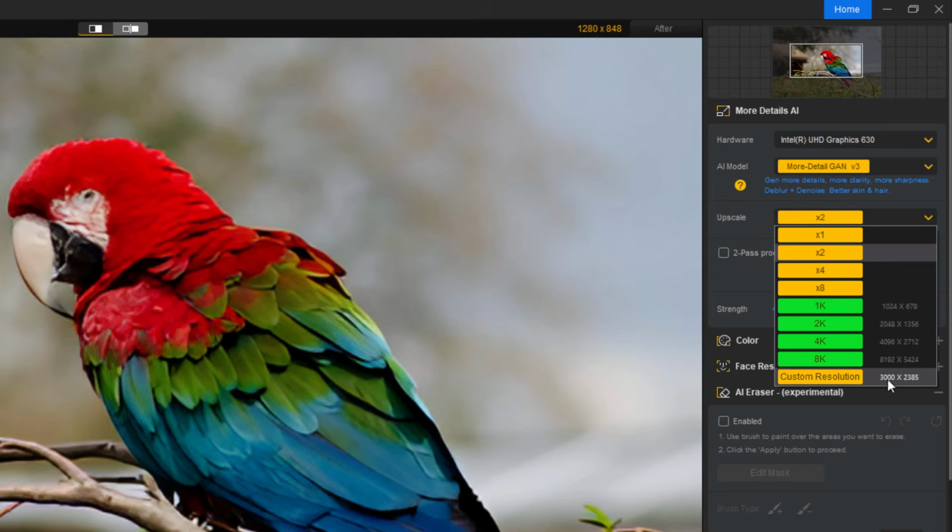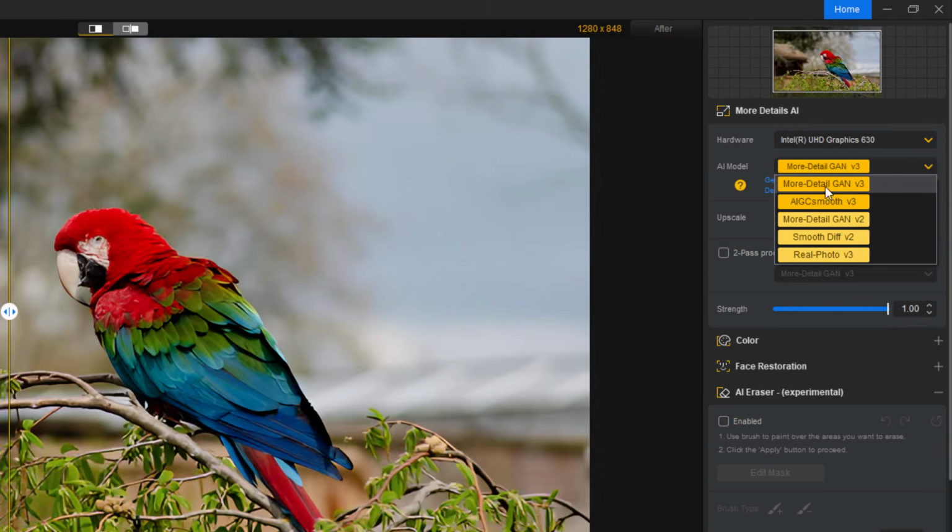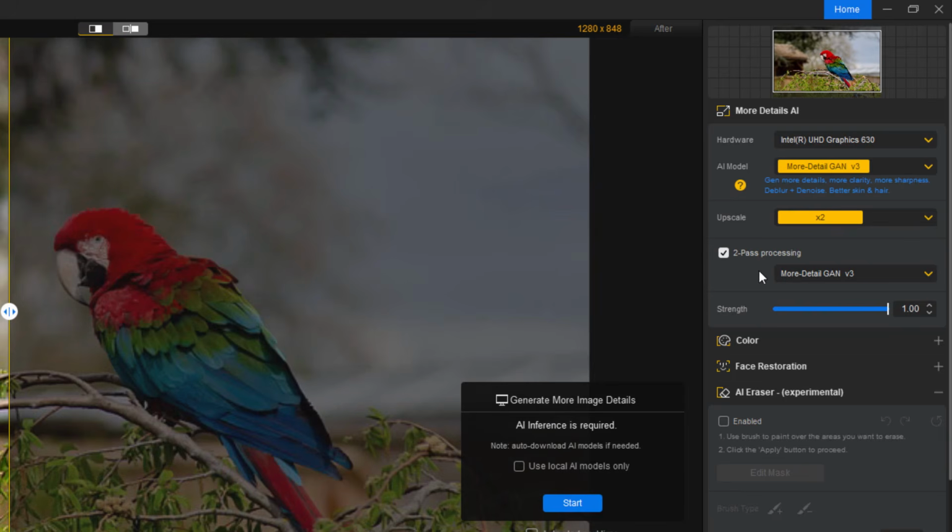This is what I did right there, that 3000. That happens to be 10 inches wide at 300 dpi, gives you 3000 pixels. So that's your custom resolution. You can do both of those, and that's with a two-pass processing right down here.